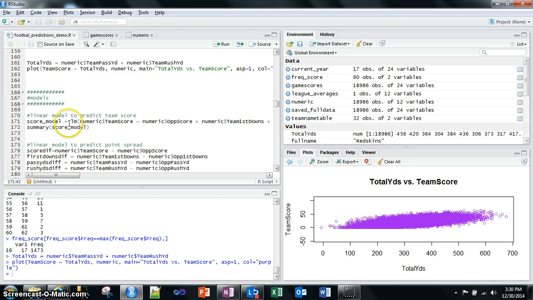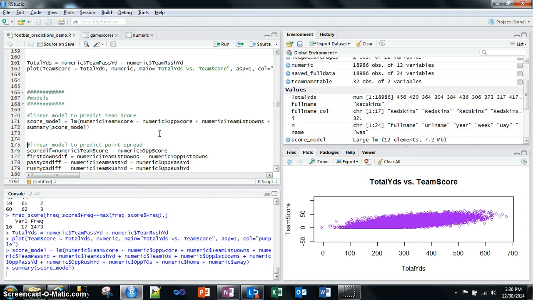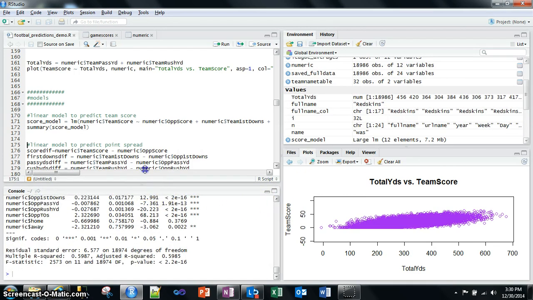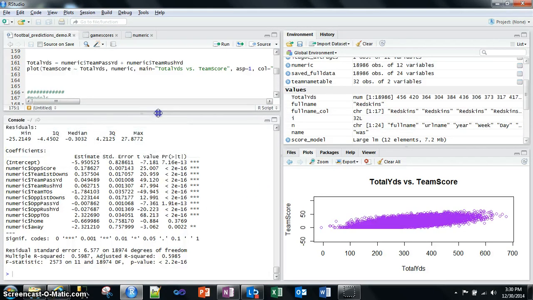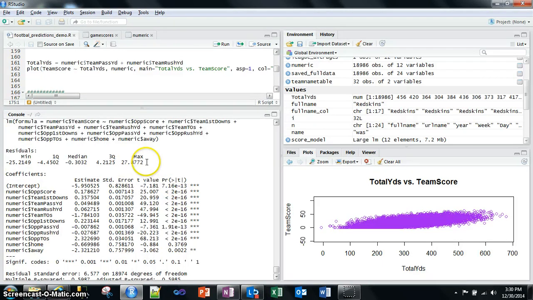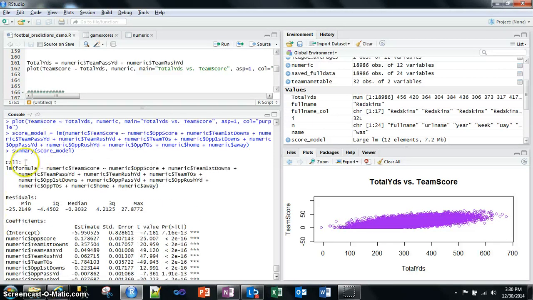So here I'm going to build a linear model that's going to predict the team score using the opponent's score, first downs, other stats like that. So you can see if I do that, doing a summary of the model, I can analyze what the model is showing.